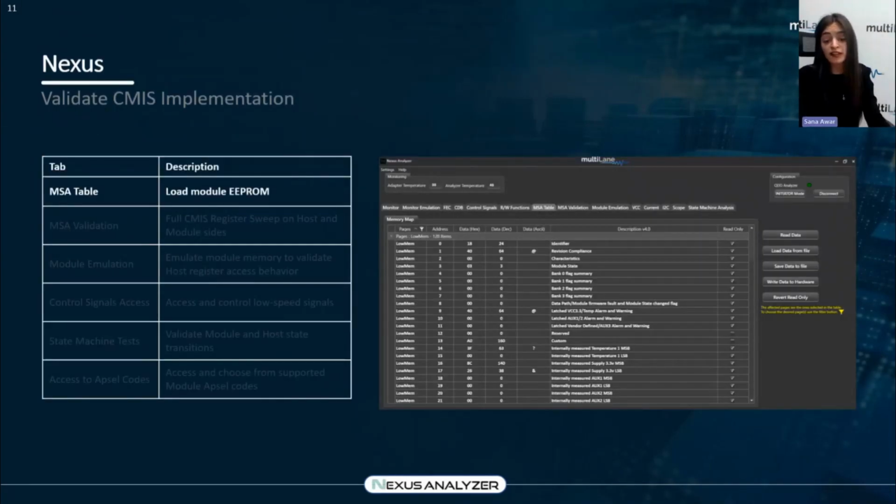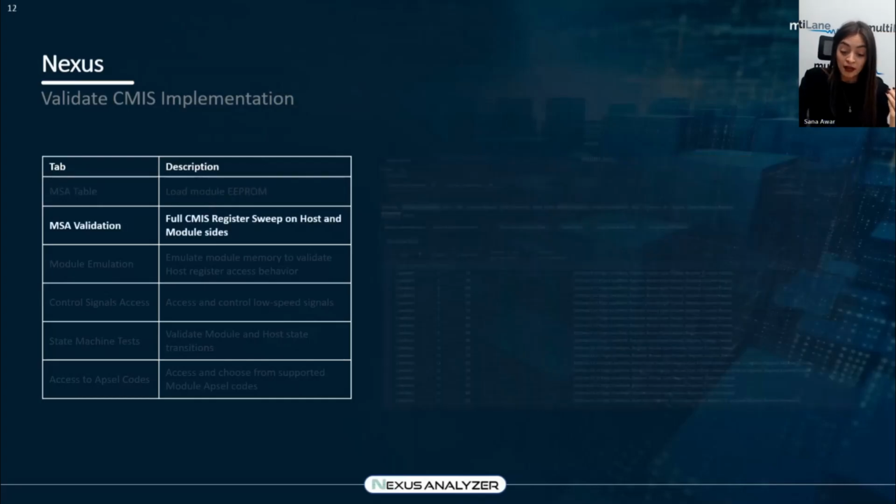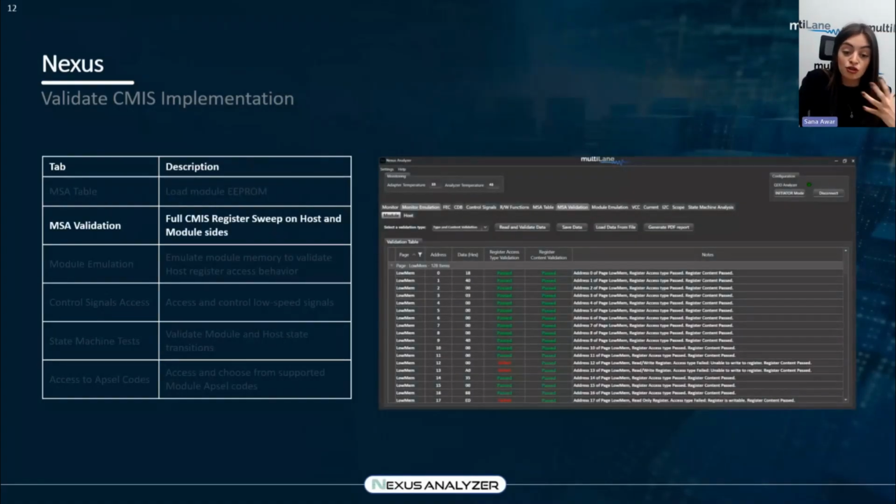Now, validating CMIS implementation goes beyond just validating the CMIS memory map, but it also goes to validate that your host is able to read from or write to your module memory map. And then here we validate your CMIS compliant module memory map. So here I'm going to go over them briefly, and then I have a screen recording where I will focus on each tab. So here we have a tab called MSA validation, through which we implemented a CMIS register sweep, which allows you to validate the module memory in minutes against CMIS standards.